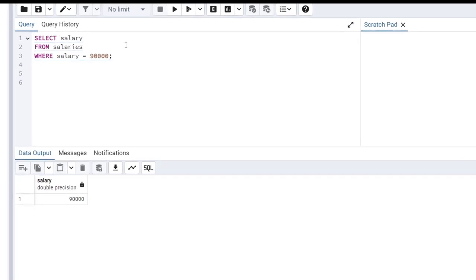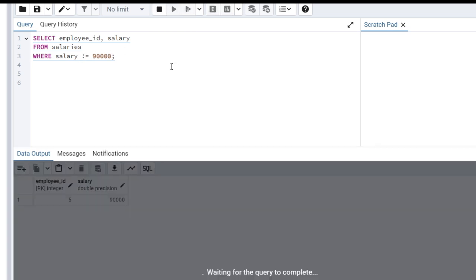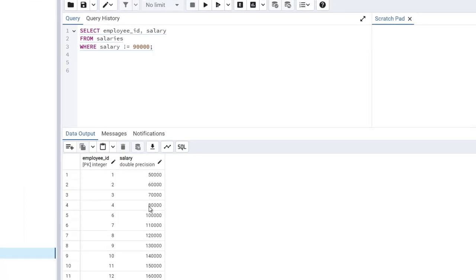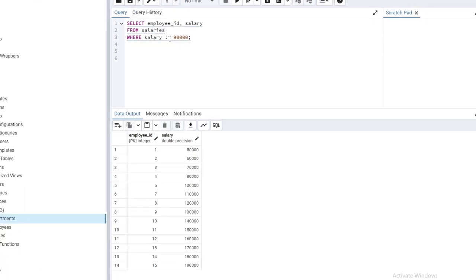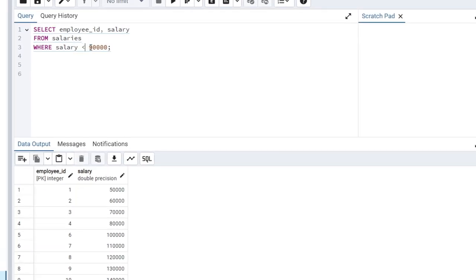And then next I play with a new operator, which is equal. I use WHERE salary equal 90,000. And I add SELECT employee_id, salary. So the result will show employee ID and salary that is equal to 90,000. I use the operator not equal 90,000. And then the next one, I use less than or equal 90,000.